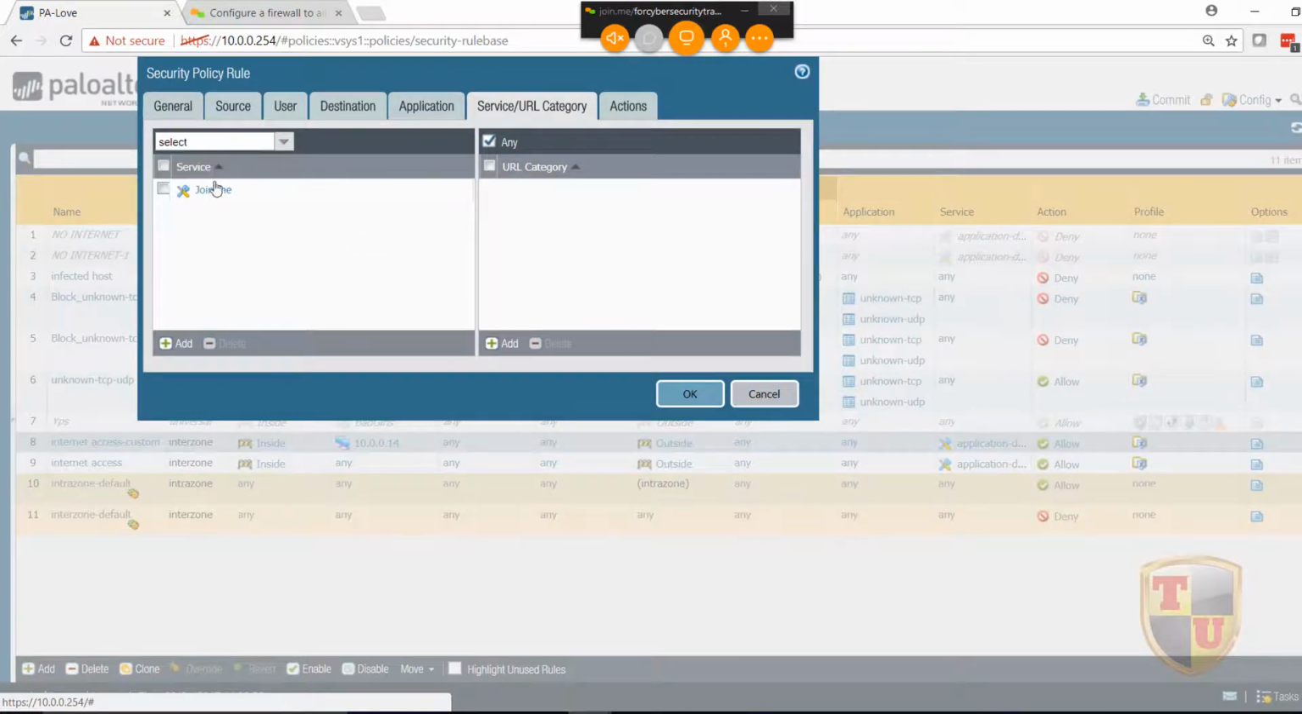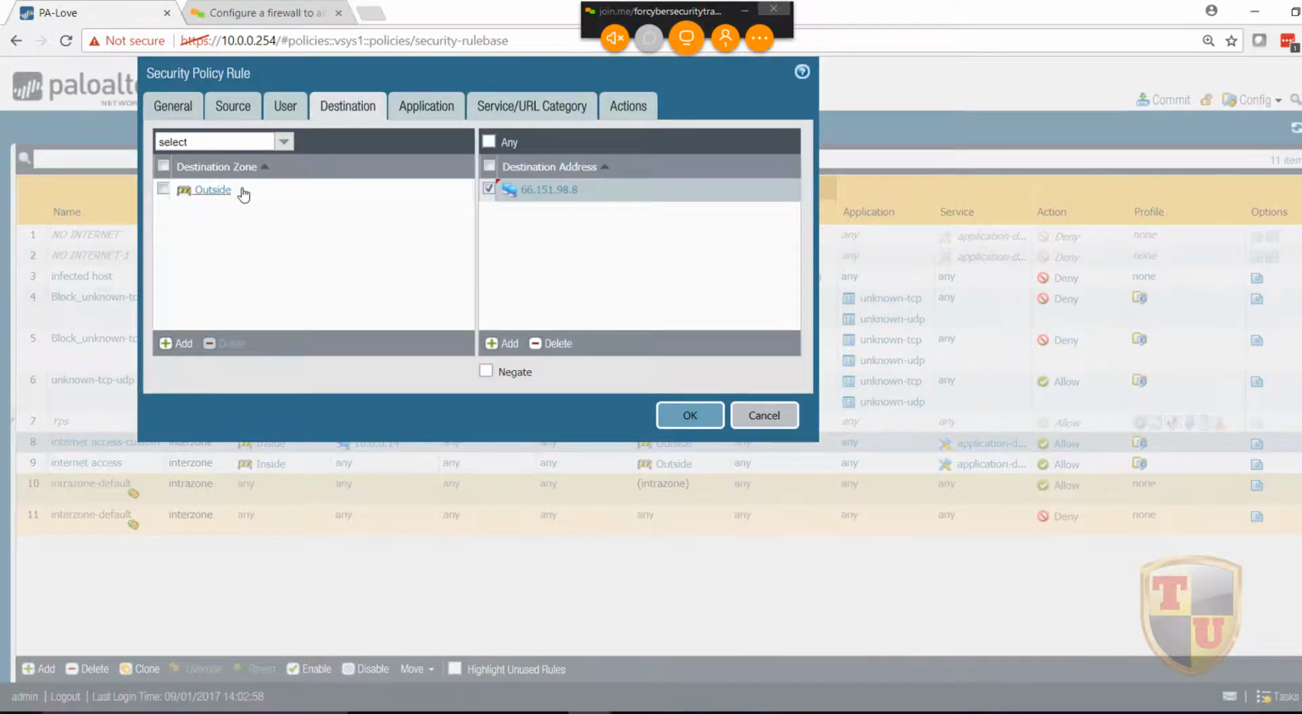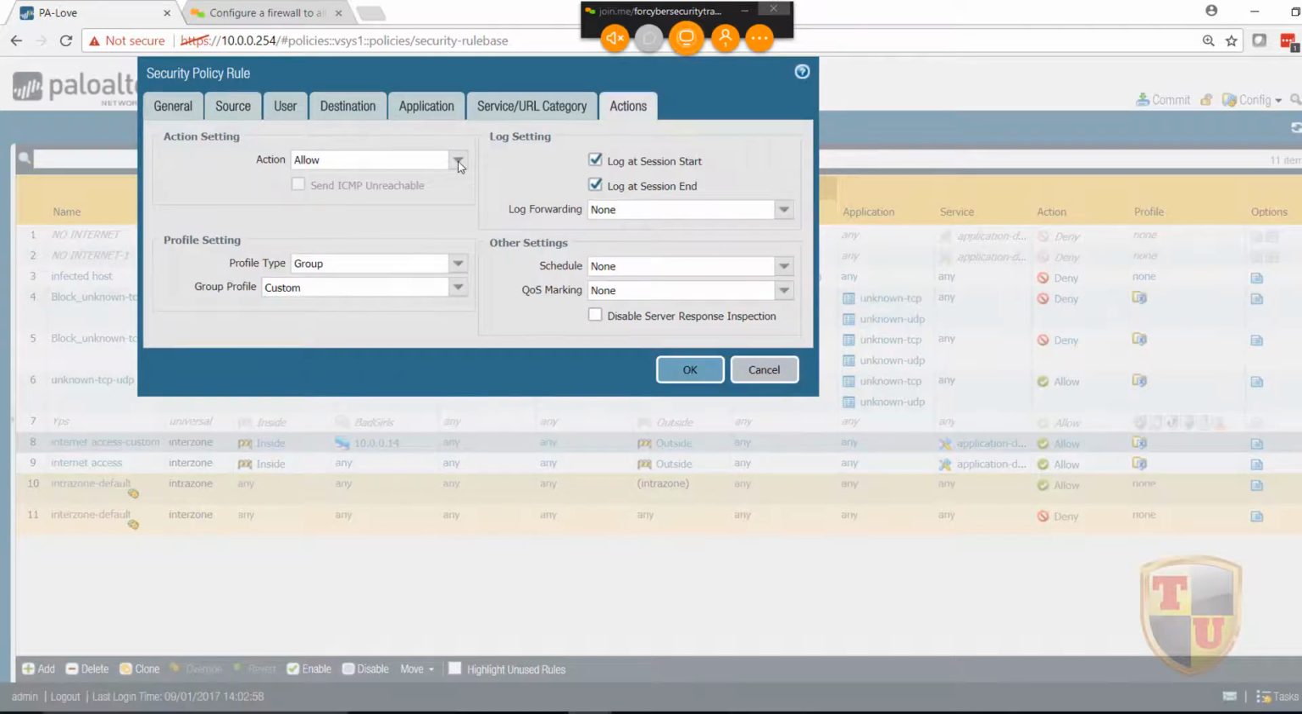Now what are we saying? We're saying 5061 application SSL destined outside to this particular address, coming from this particular client. Let's allow that out. Okay.